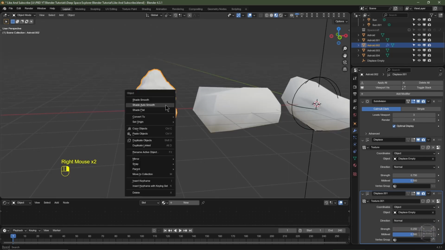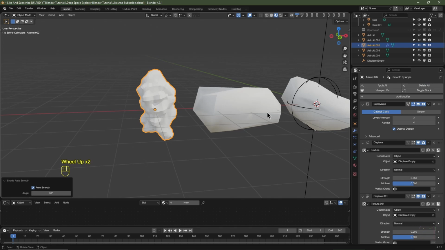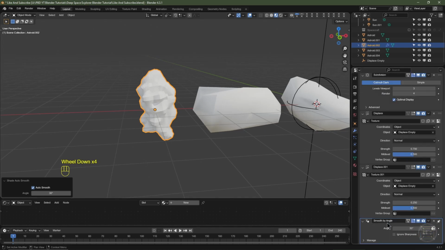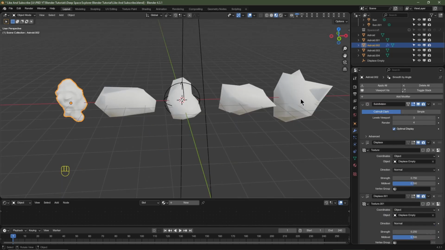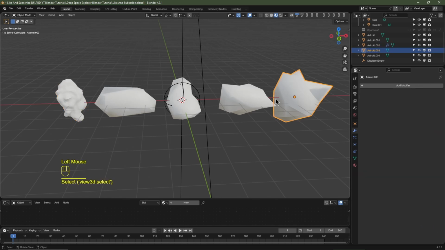I'll then take my cursor over to the 3D viewport. I'm going to right click and select shade auto smooth. And what that's done, it's added a smooth by angle modifier over here. And I'm going to change the angle to 60 degrees. Fortunately, we don't have to add the modifiers onto these asteroids one by one. I can just left click select this one, shift left click select, shift select, and last but not least, shift select this one.